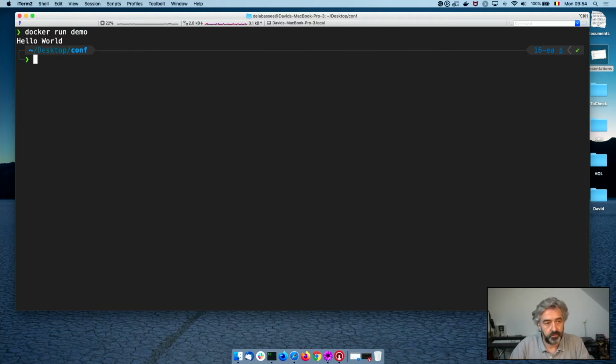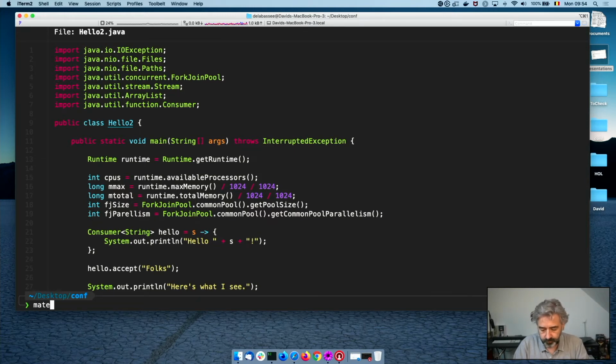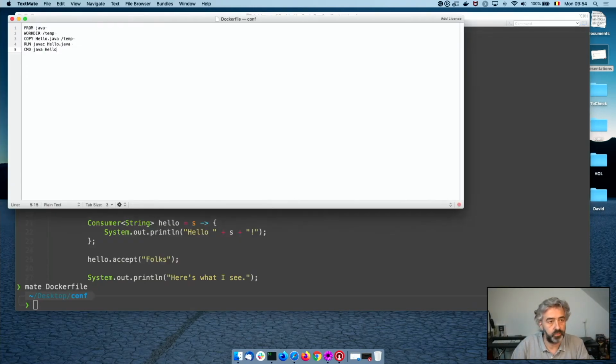What I can say, for example, sorry, first I'm gonna switch. So let's see, I have this hello world. It's basically the same hello world, but this time this hello world is looking at some environment metrics such as the number of CPU and so on. So we're gonna update the Dockerfile to use this one instead. So hello2, let's compile it and let's run it.